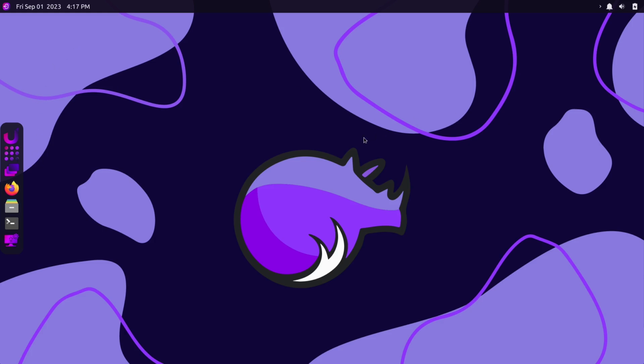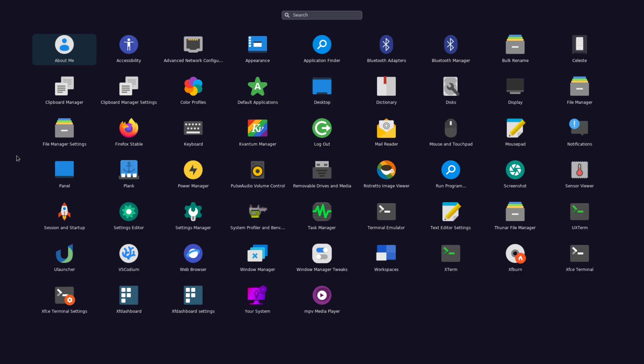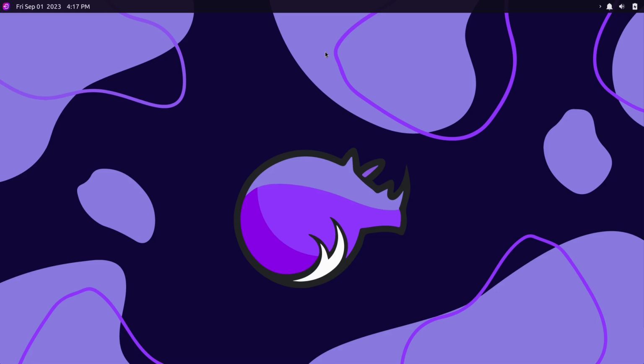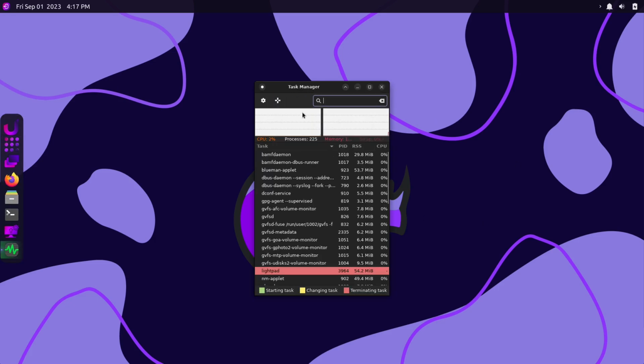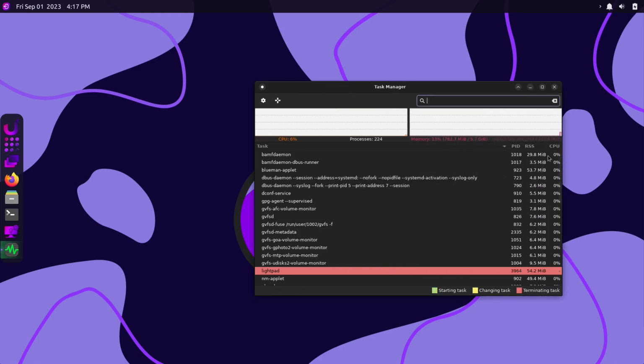So overall, the system itself, it is fun. It is a nice little refreshing look. My guess is the system is going to run on very little memory, being an XFCE based. So if I can find the memory.